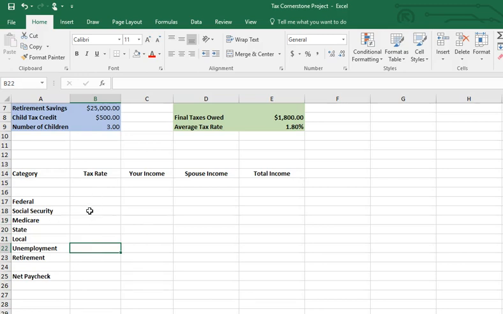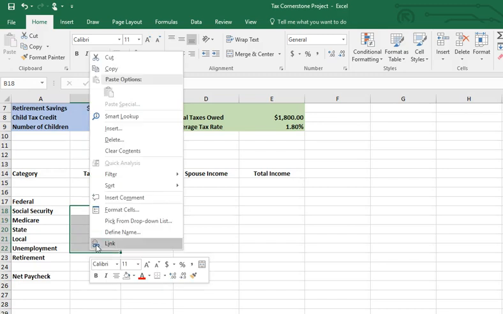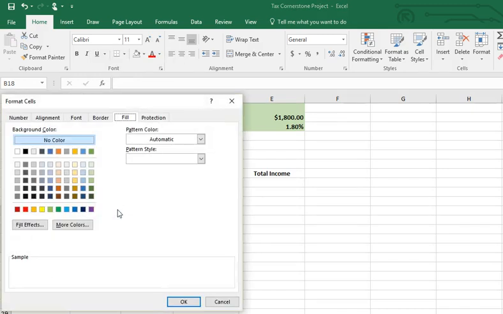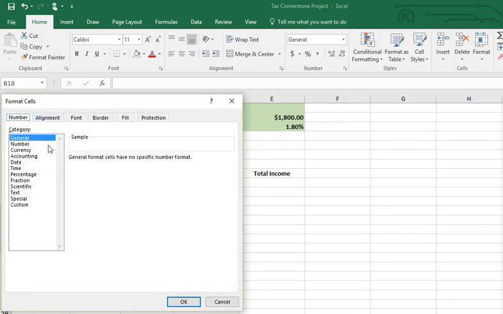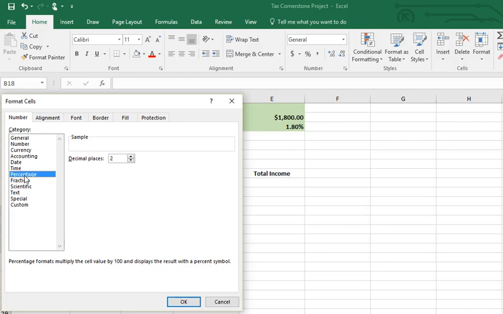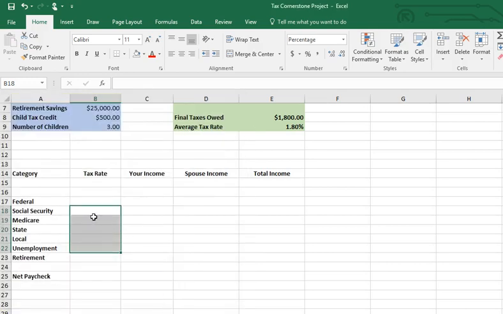So before we do that, we want to format these cells. From Social Security down to unemployment, we want to format these cells, and we want to go in a number, and we want those to be percentages. So we're going to put percentages in here, and I'm going to go to 2 decimal places on them. So that's going to format these cells. And then let's put our tax information in here.